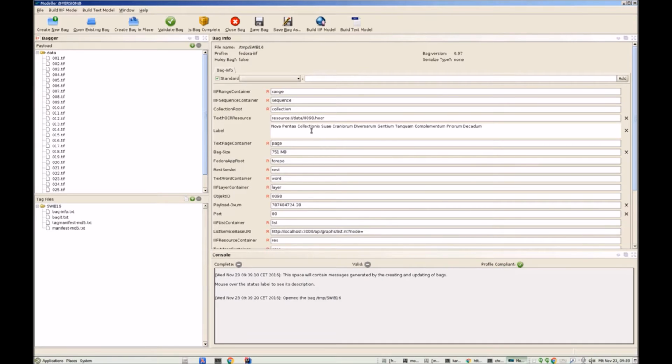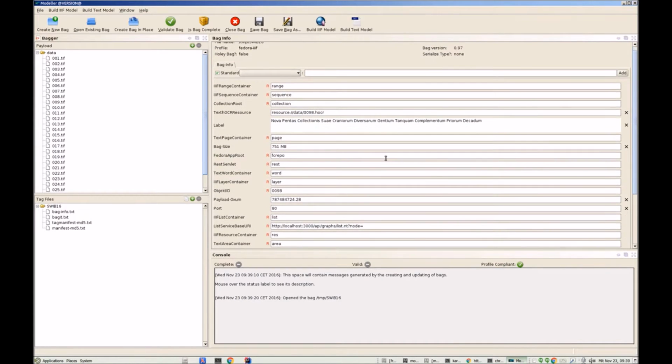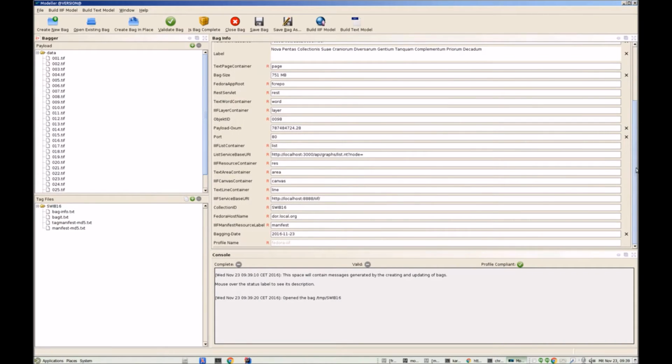It is possible to add optional metadata labels like title, author, attribution, etc. here as well. Also, you may note the text HOCR resource field that can be used as a source for the creation of the text model that allows full text searching and annotation display in the images.